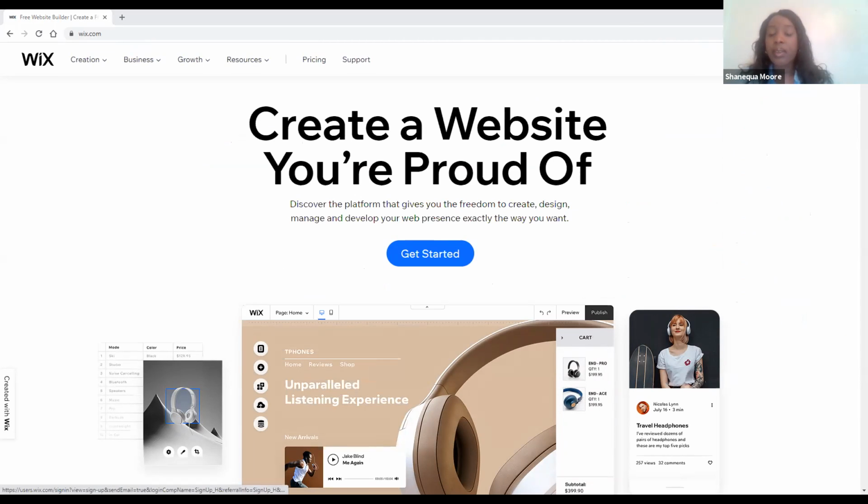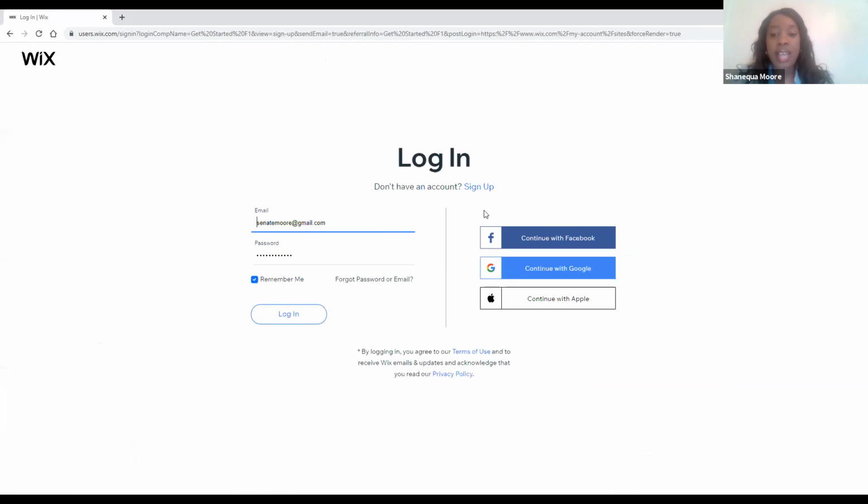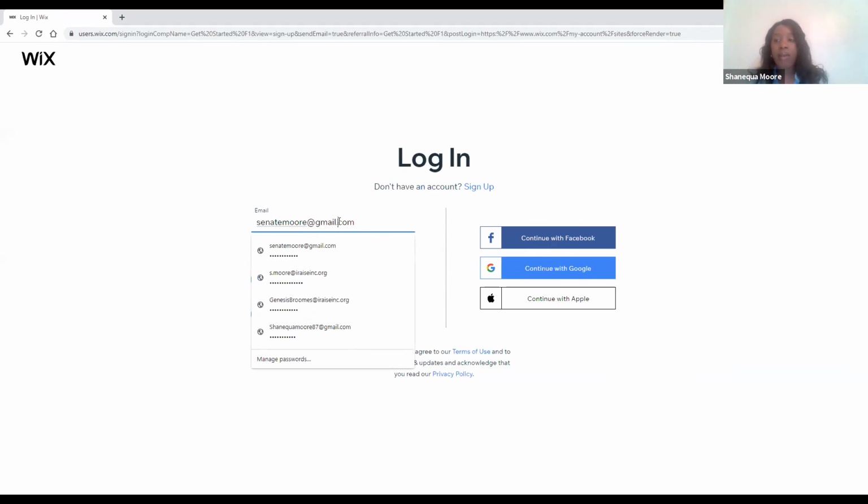Perfect. Okay. So if you're signing up, obviously you're gonna go to where it says get started, this big blue button. And when you click on that, you can actually sign up with your Facebook, with your Google, with your Apple. I like signing up for things with my Google, but you can do a whole separate one and just put your password and your email. So if you have an email for your business, this is where you want to put it. If you don't have an email for your business, just put your general email.